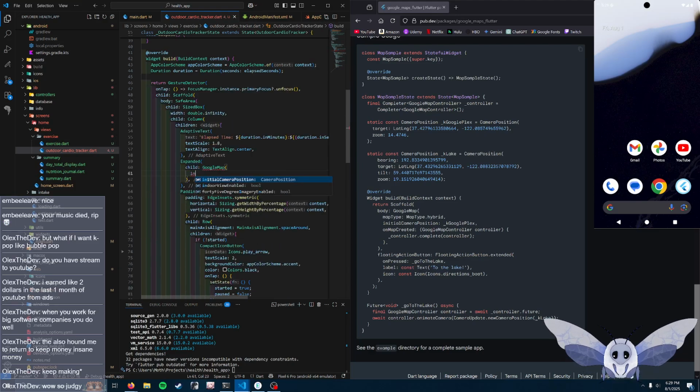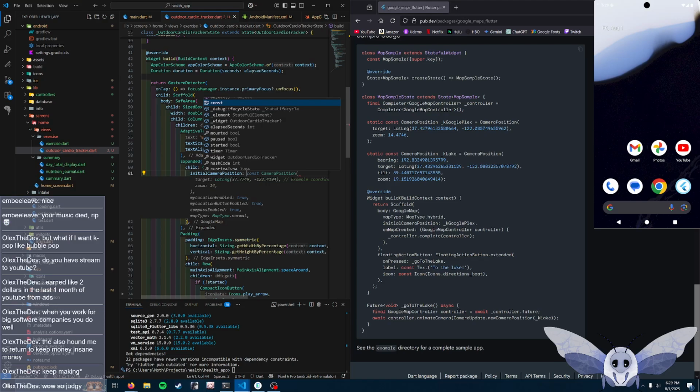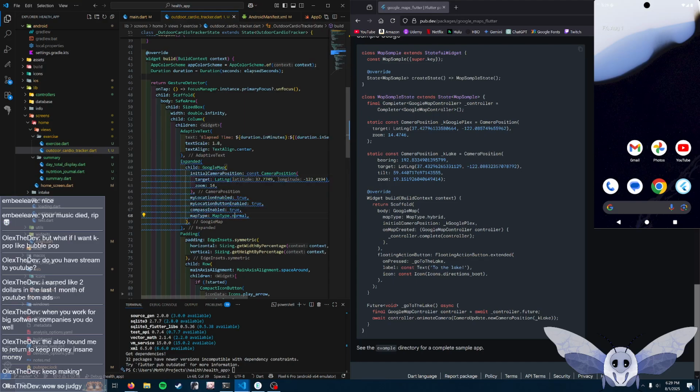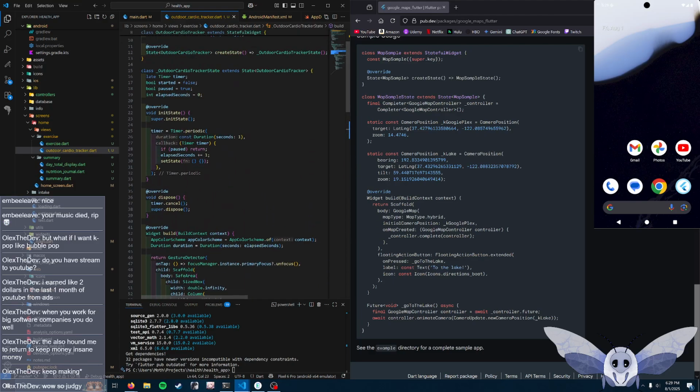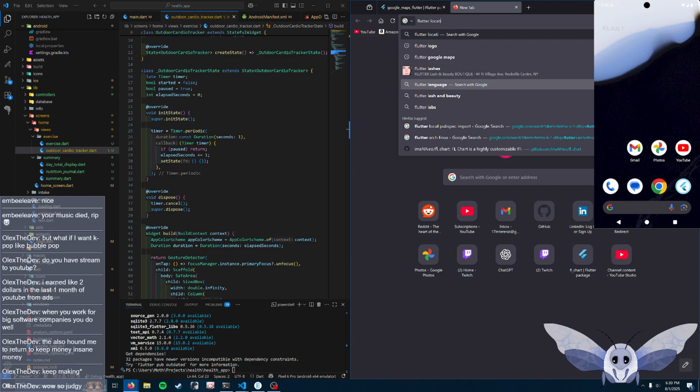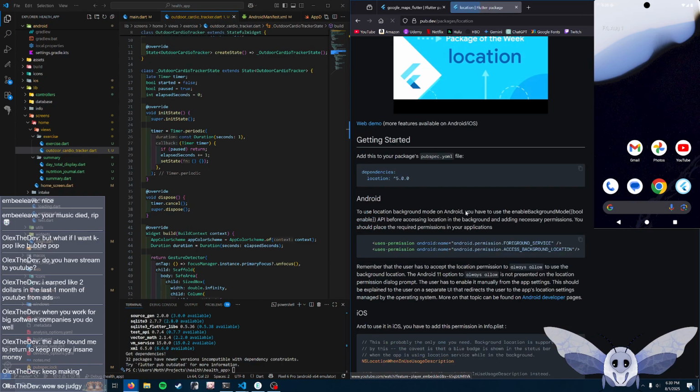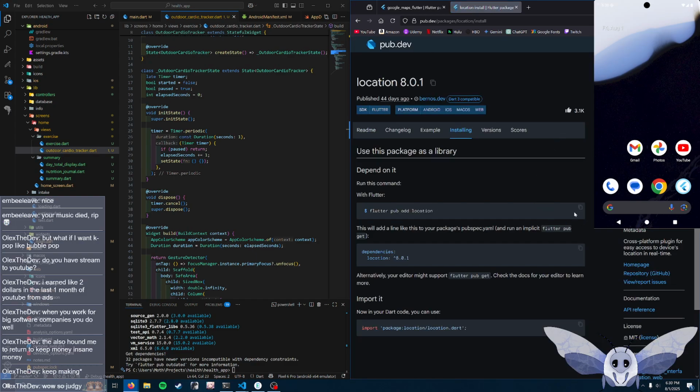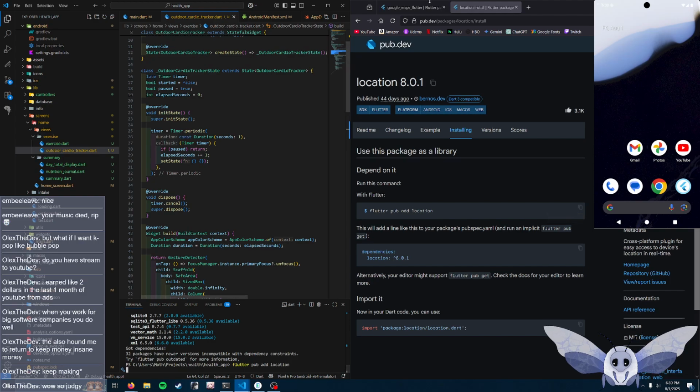Initial camera position. This should be a hybrid map. I don't think you'll really need the compass, but and we can grab Flutter, the location package, which allows us to query for the location from the device.